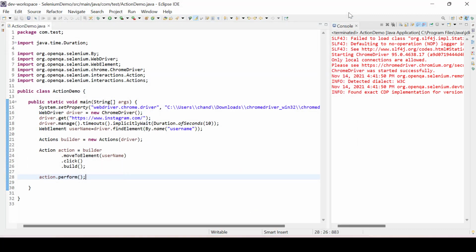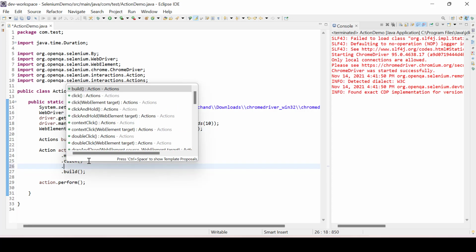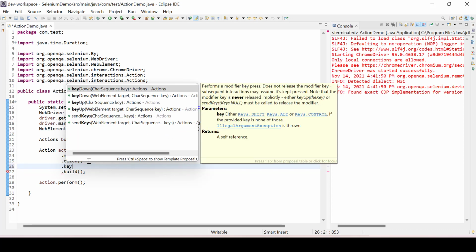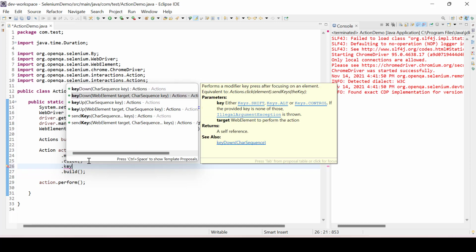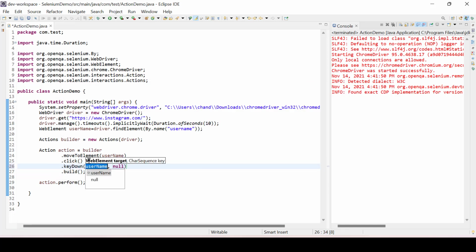Now we need to send data to this one. Since we have not used any sendKeys, we have to do that now. After clicking on that text box, we will start writing. So we can use keyDown here, and inside keyDown we can see we have two methods available. I'll use this one, and then I can say the element is username, and then here we need to pass the keyboard event.